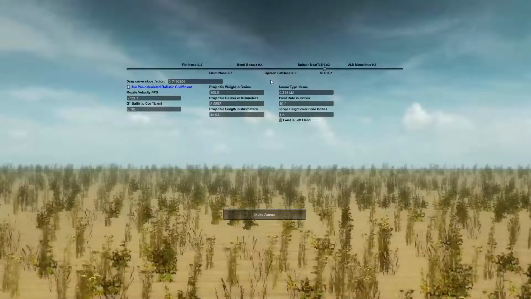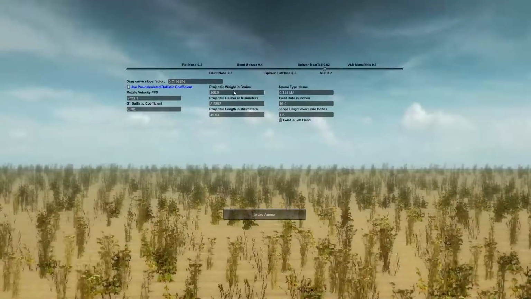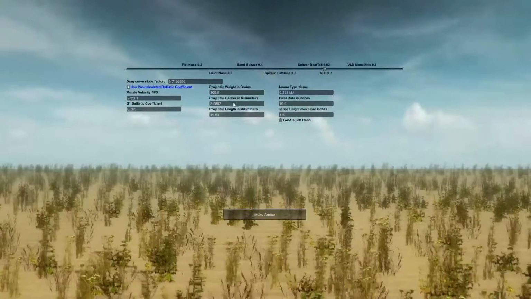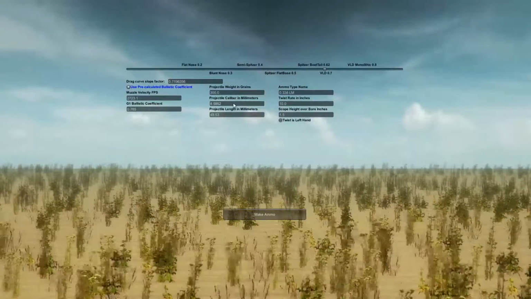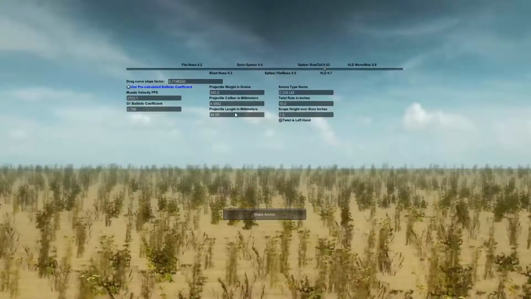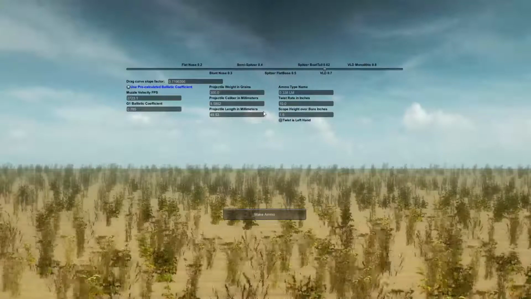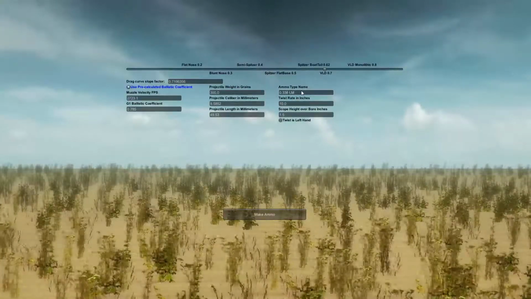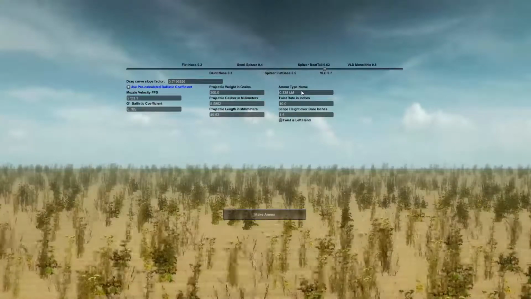The center column of entry fields are related to the physical dimensions of the bullet: projectile weight in grains, projectile caliber in millimeters, and projectile length in millimeters. The final column on the right allows you, in the first field, to specify the name of the new ammo type which you are creating.